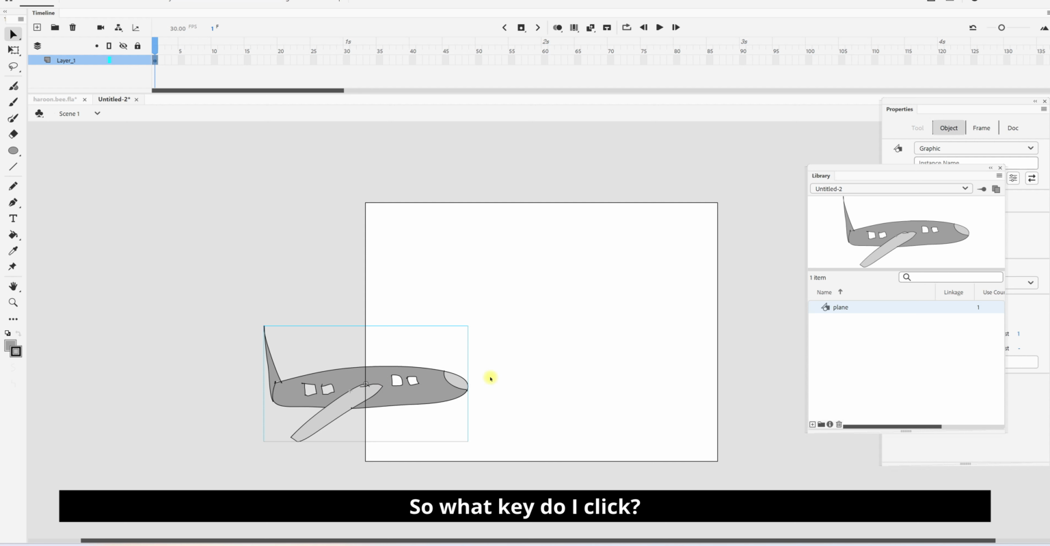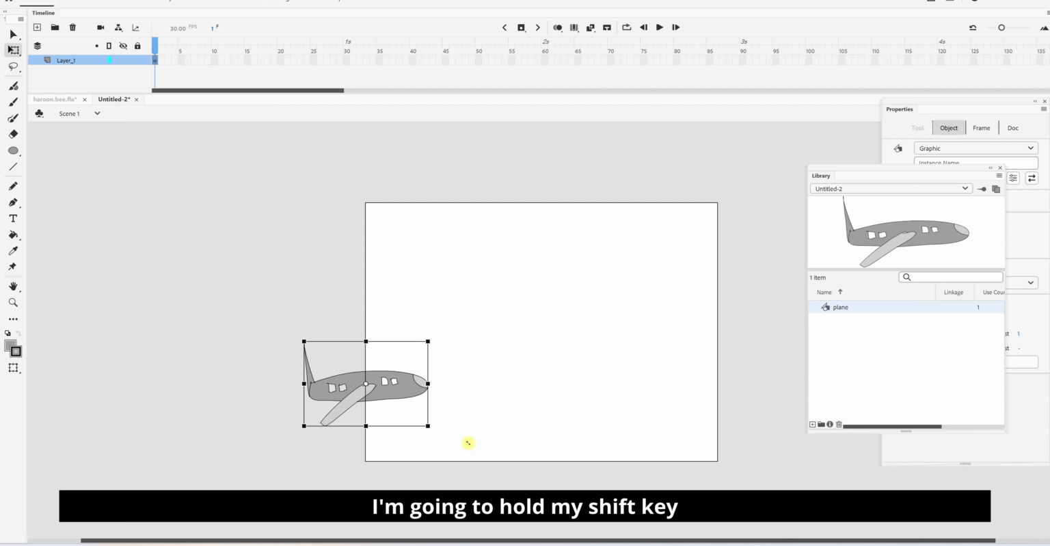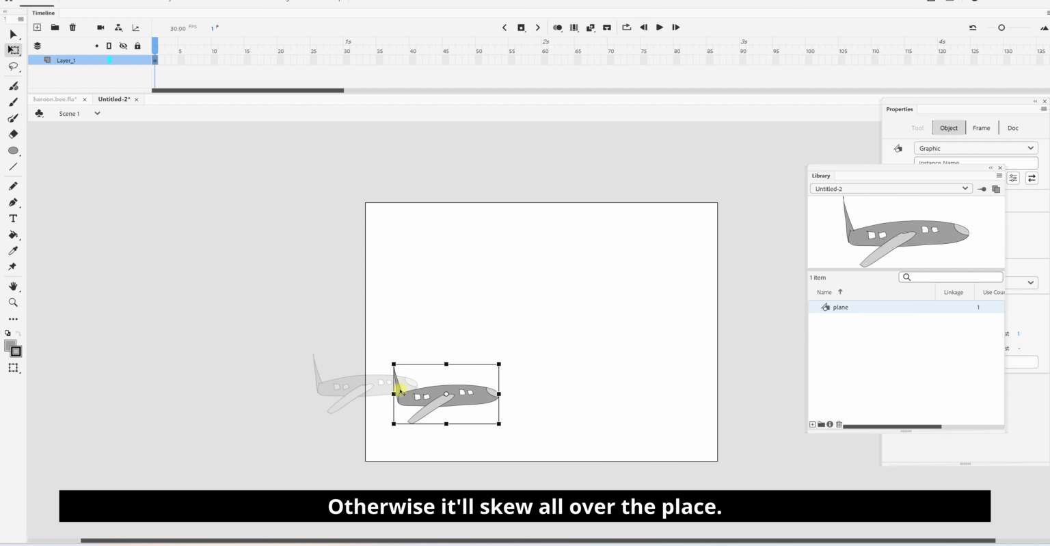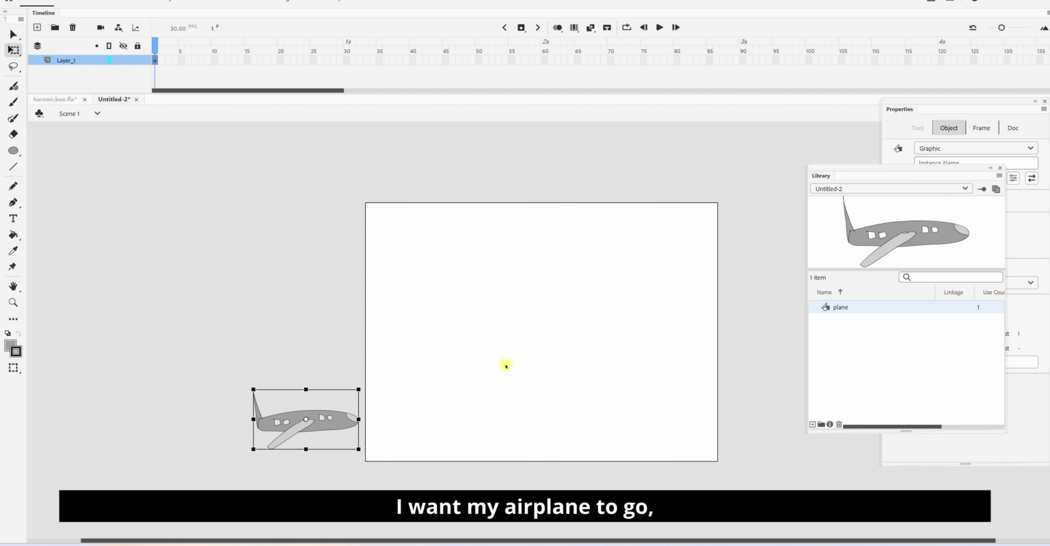So what key do I click? I click the Q key. I'm going to hold my shift key so that it stays in proportion. Otherwise, it'll skew all over the place. I want my airplane to go, let's just say it's having trouble. So it's going to go all over the joint.